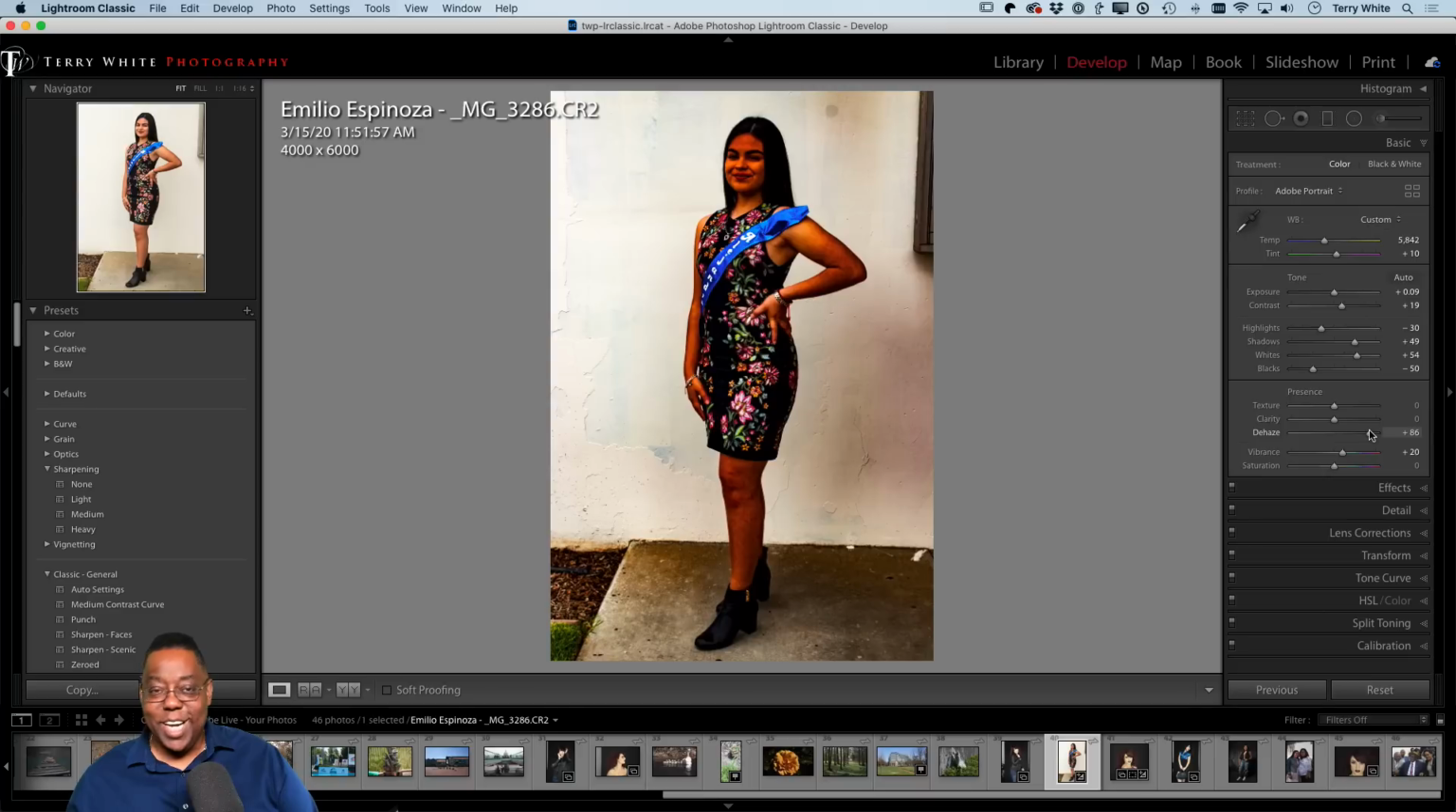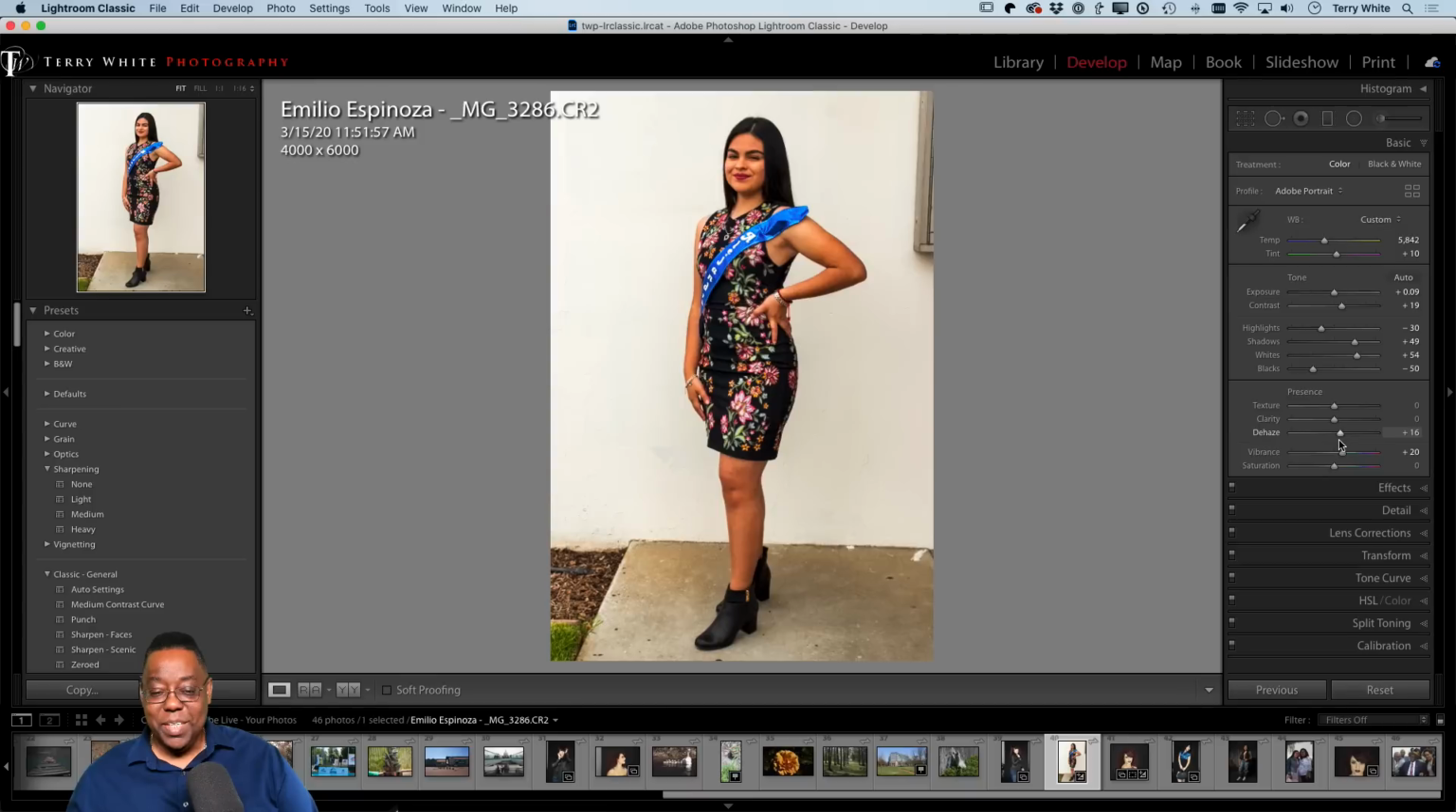So like any slider, when you go too far and you don't like it, or if you raise your arm too high and it hurts, pull your arm back down. And so let's just add a slight amount of dehaze without going crazy. All right, so now I've done the things in Lightroom that I would want to do for the most part right off the bat.